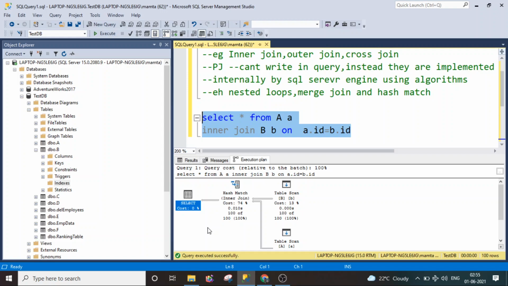Now, I will tell you in a broad way the criteria by which the optimizer decides whether to choose a nested loop, merge join, or hash match. Before getting into it, you have to understand the basic idea of what the nested loop, the merge join, and the hash match are.